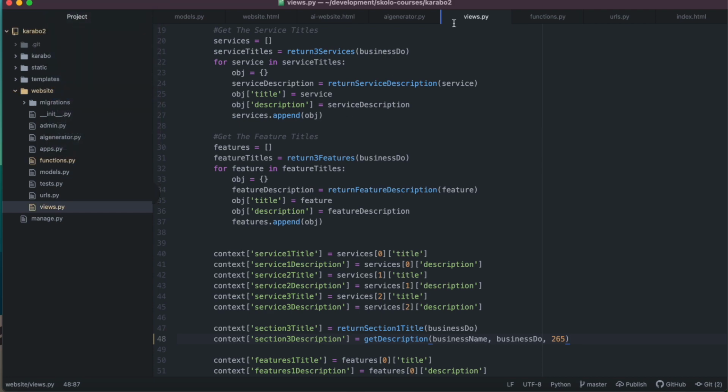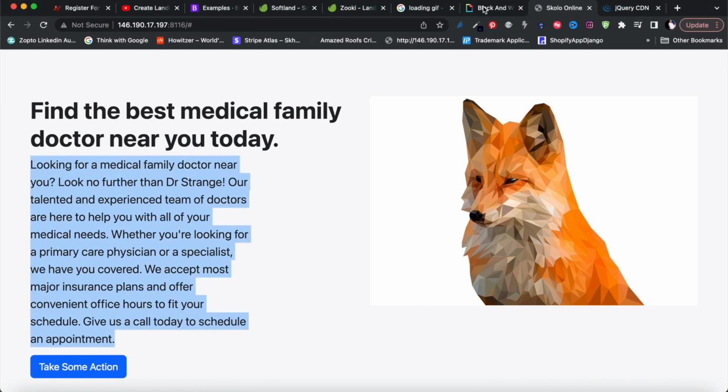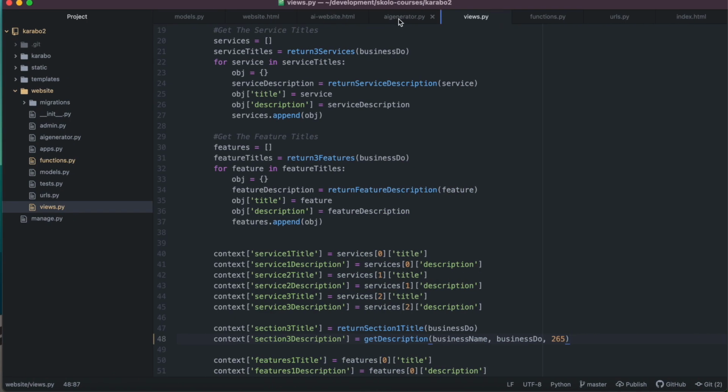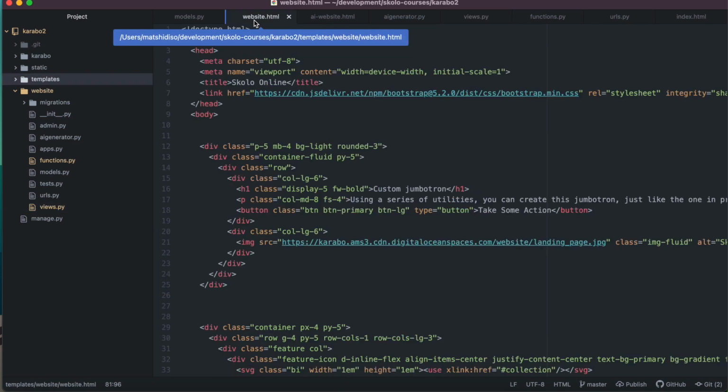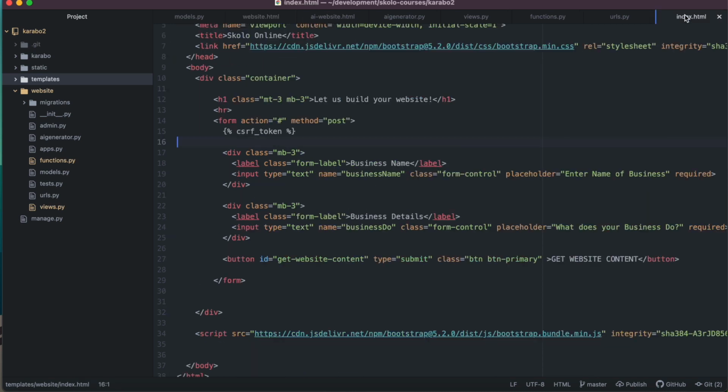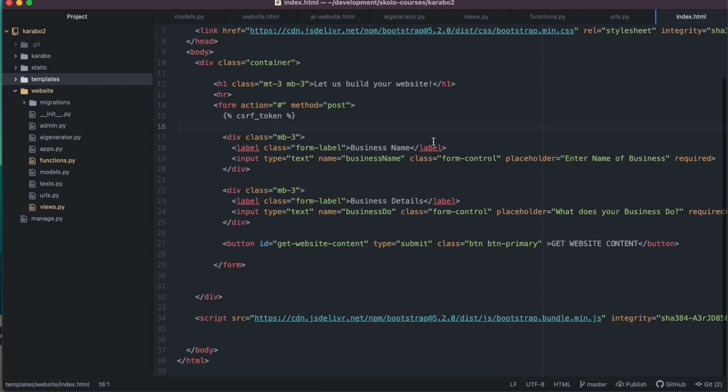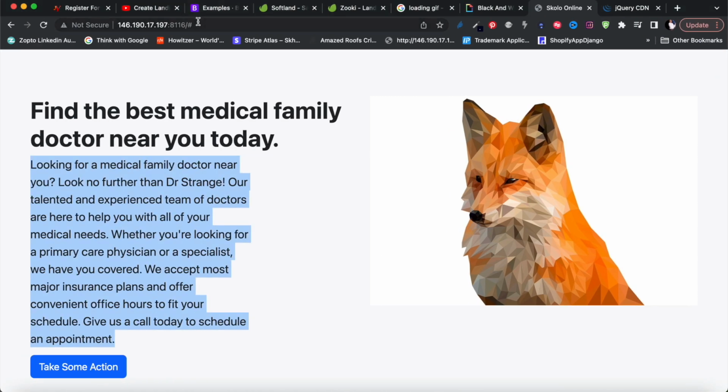I think I'm happy with that. Then what we really wanted to do here, remember, was to do the loading. Okay, so let's do the loading quickly. What we need to do for the loading is, let's go to our HTML. I think it's this website.html. No, it's not this one. It's the index HTML over here, where we start to build your website.